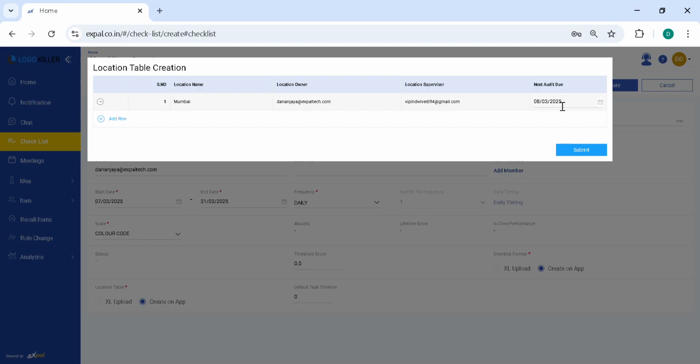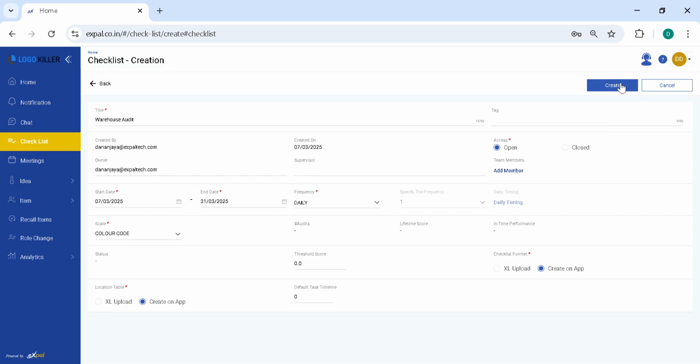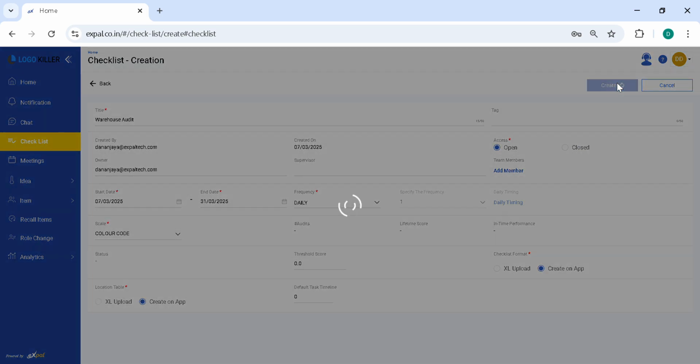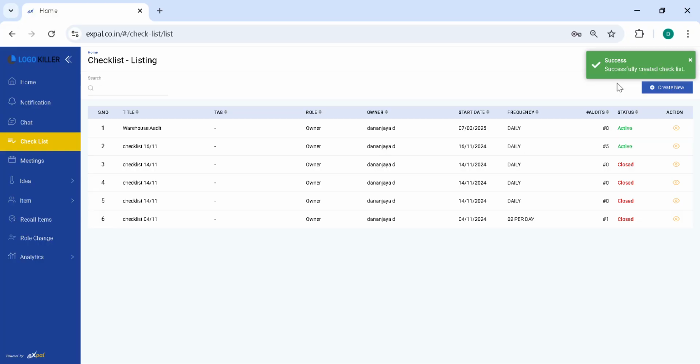The next audit due date will be captured by the system by default since we set the frequency as daily. So it will be captured as tomorrow's date. We will submit. That's all. Hit the create button. This will create the checklist. To view the checklist, click on the action button.